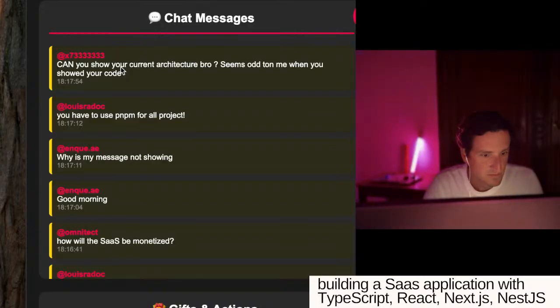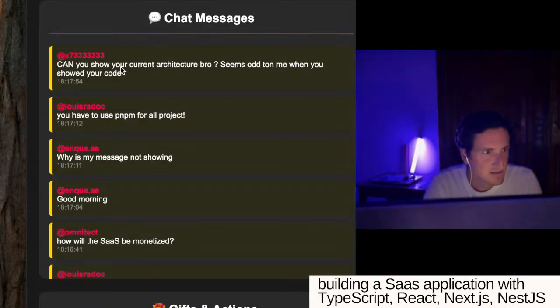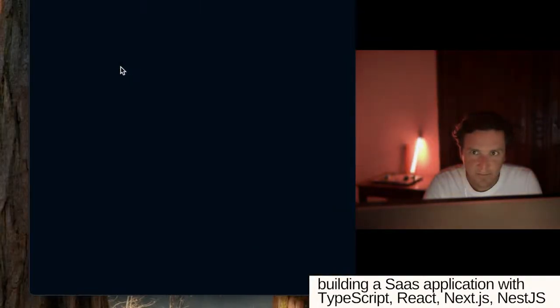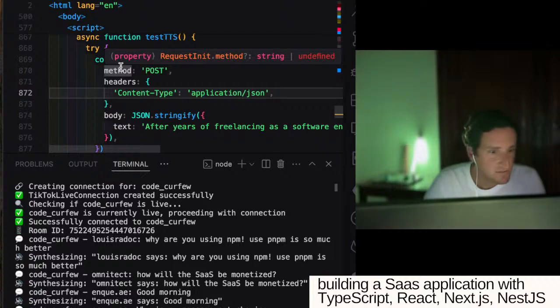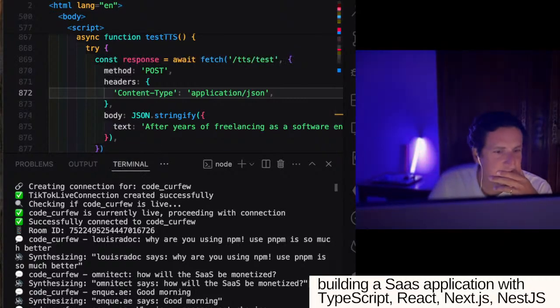X733333333 says, can you show your current architecture, bro? Seems odd to me when you showed your code. Yeah, that's very odd. I built it with HTML and vanilla JS. There's no framework, nothing. But I'm not supposed to work on this project. I'm supposed to work on the SaaS project, which is supposed to be here.